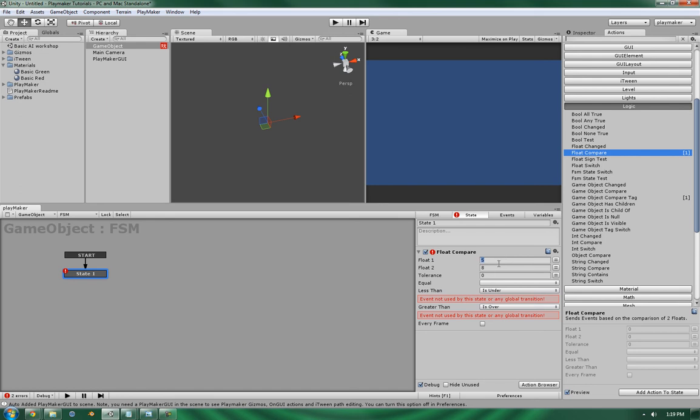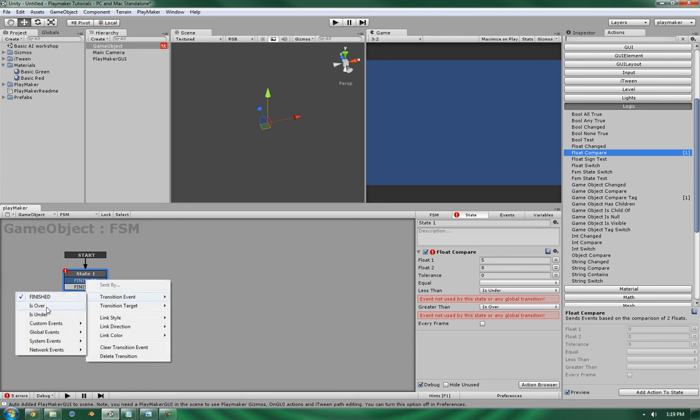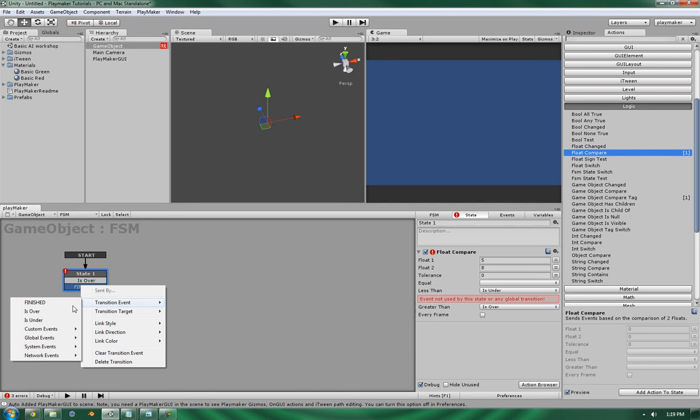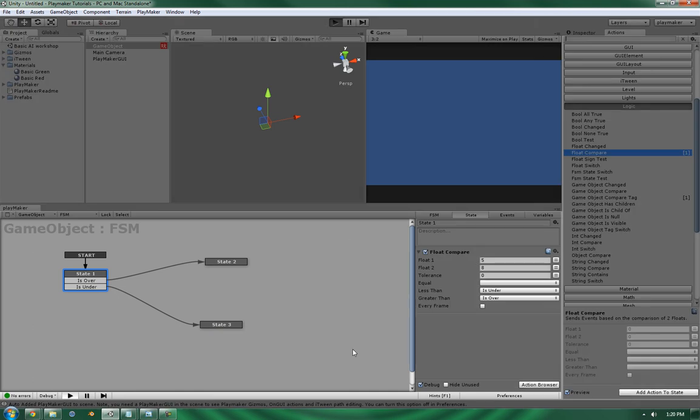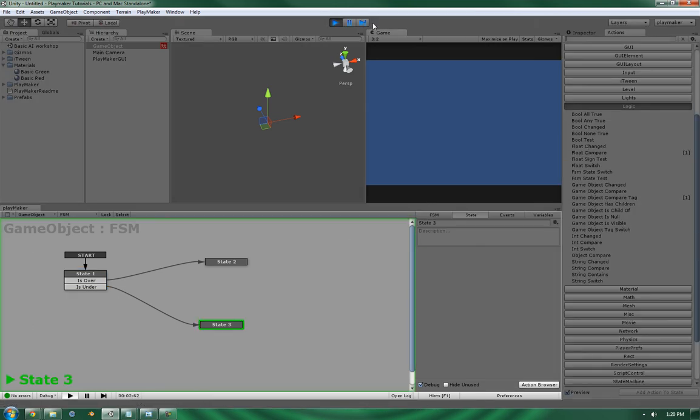As you can imagine, with these particular float values, since Float 1 is clearly less than Float 8, it will go to the is under. So let's add these events in: is over, is under, and give them some states to go to. Now that we've fired it, it should theoretically go to the is under, as you can see here.